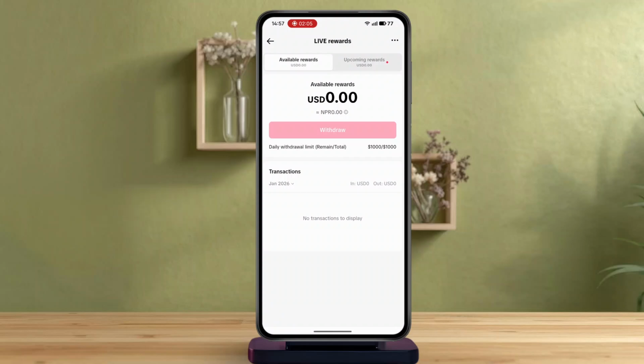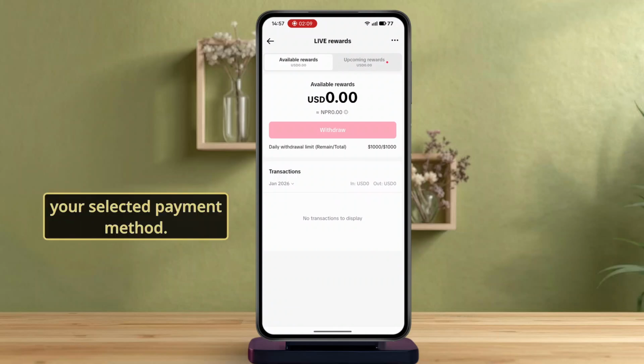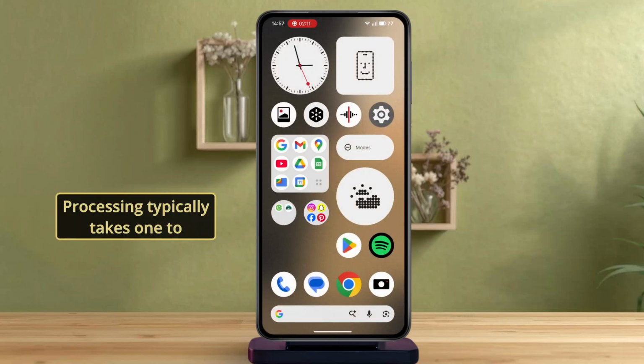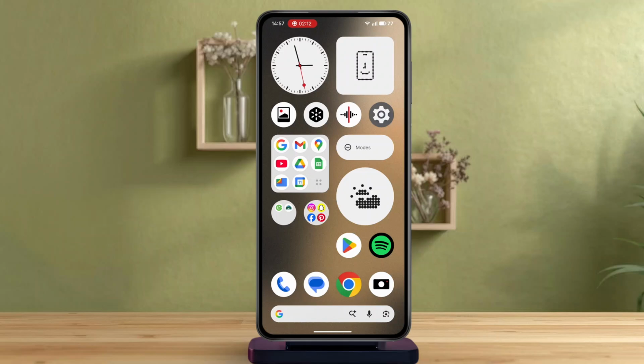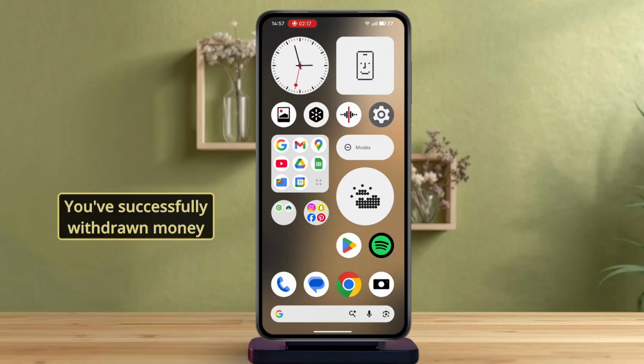Step 15. Wait for processing. Your money is sent to your selected payment method. Processing typically takes 1 to 7 business days, depending on the method. And that's it. You've successfully withdrawn money from your TikTok account on your Android device.